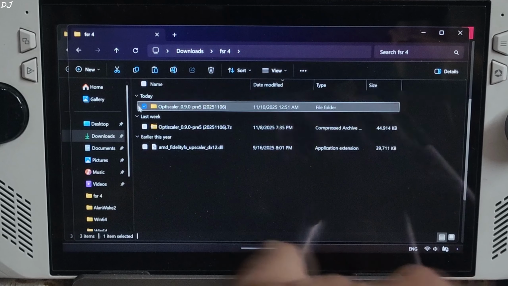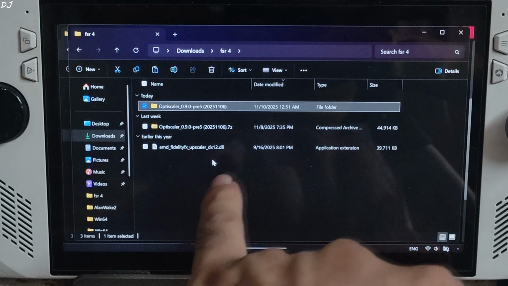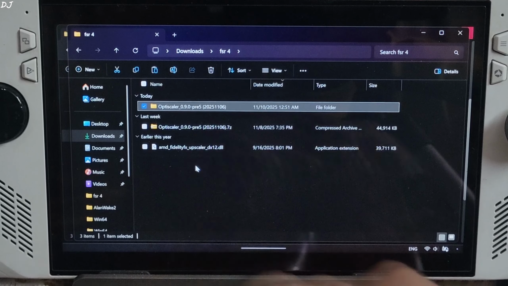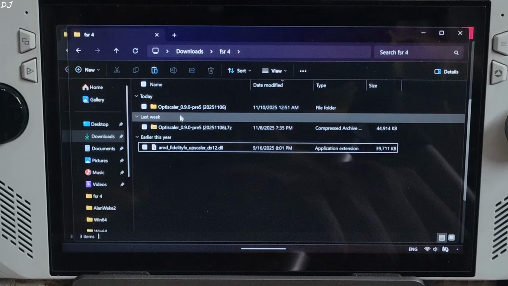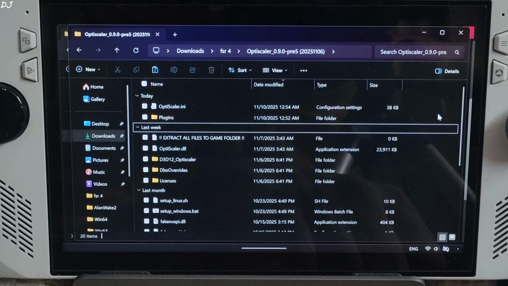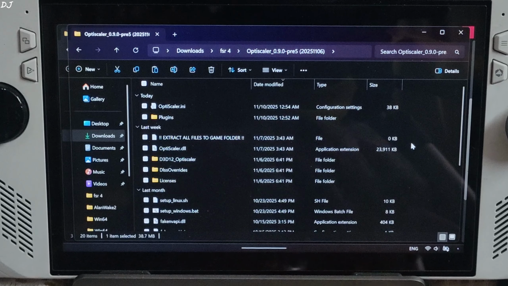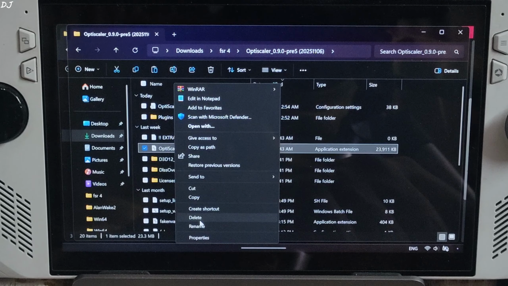Now grab FSR4's amdxcffx dx12 upscaler DLL file that you downloaded from Reddit. Select the file, copy, open the extracted mod folder. Replace the existing file. Right click, paste, replace. Now just change the name of optiscaler.dll file to d3d12.dll. It's the mod loader file.